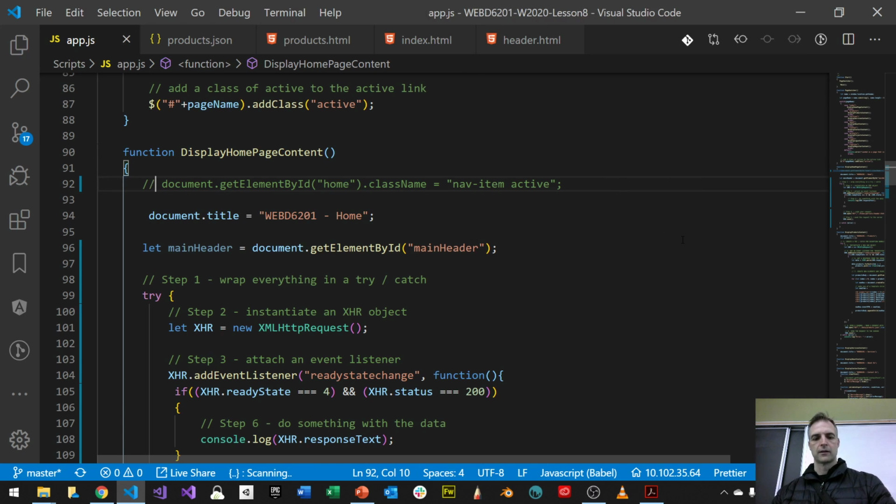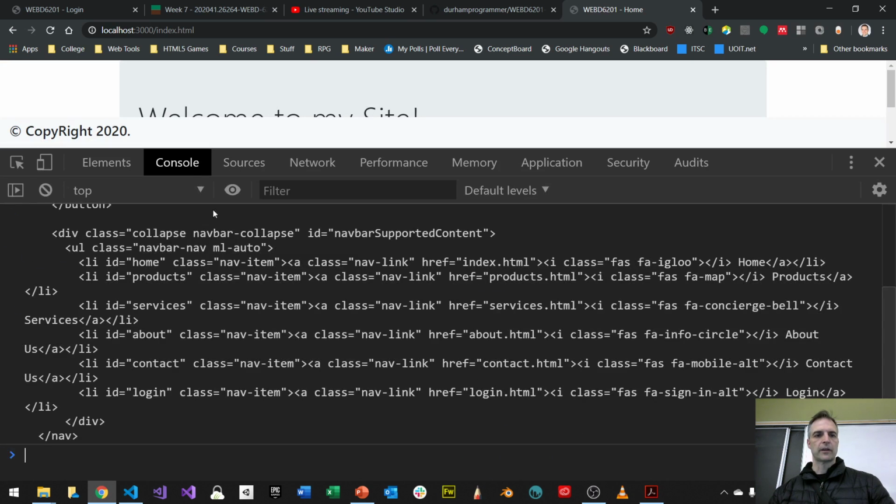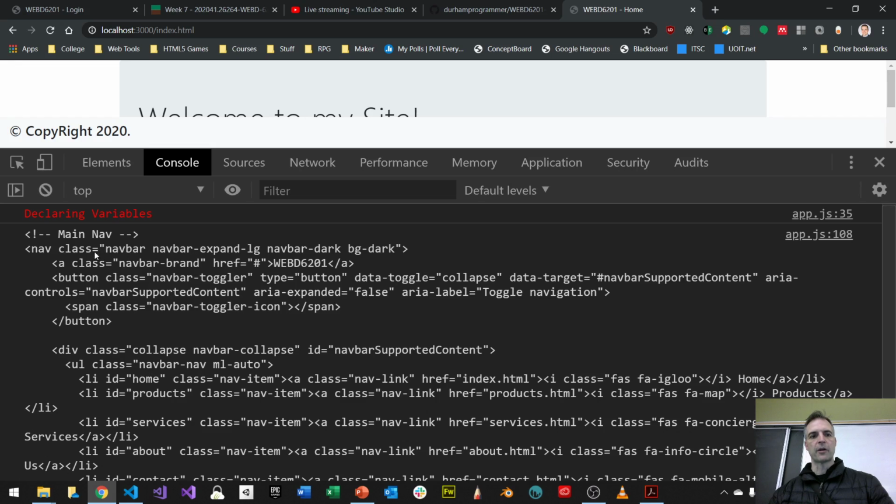All right? If I go back and I look at my page again, inspect, my console, now we see all the data. This is my nav bar. We're printing it out. We're actually seeing the data from my HTML. Are we good so far? We're reading the HTML, no problem.